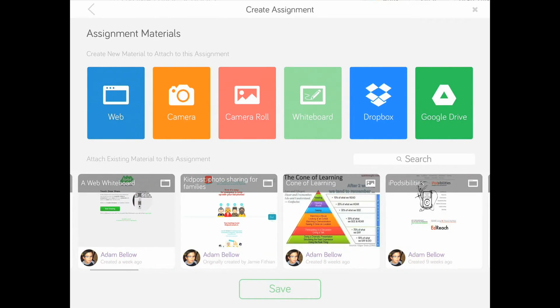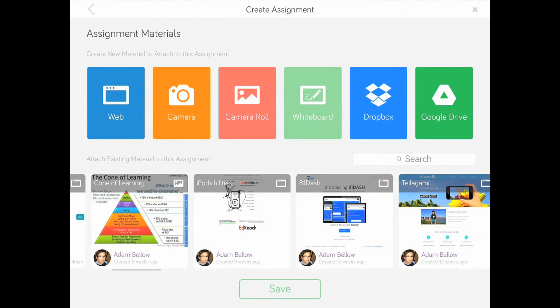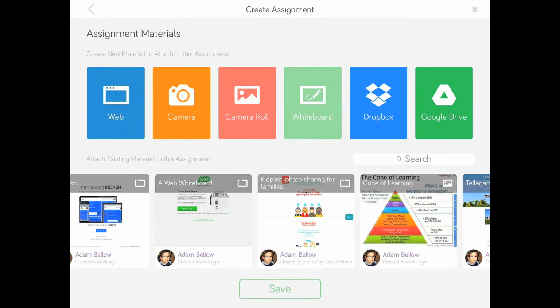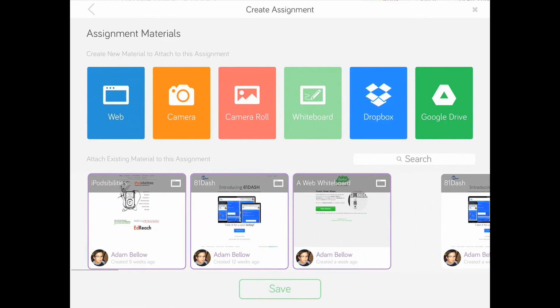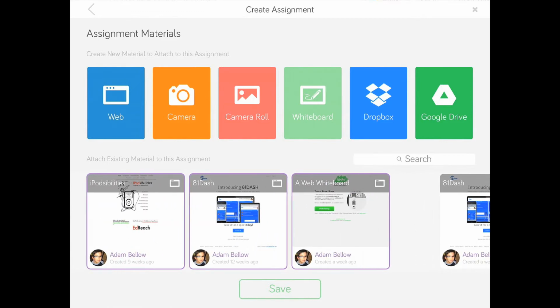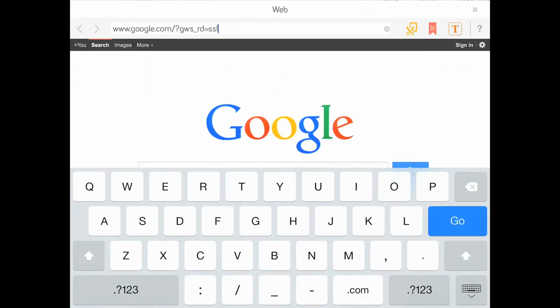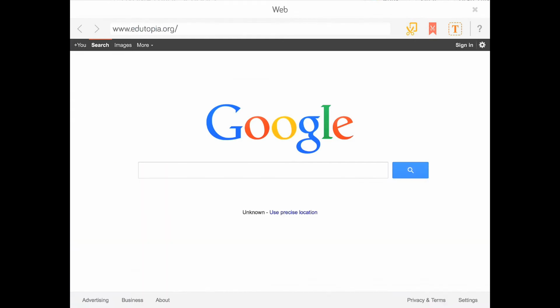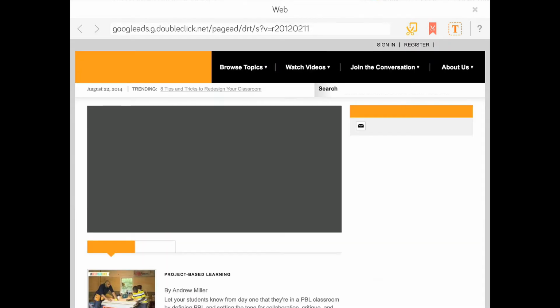So over here, let's say that there are some interesting things I wanted them to see. So for example, iPod's abilities, 81 dash, a web whiteboard. Those are the 3 pieces of content that I want to give my students. In addition, I want to give them a website. So I can come over here to web, and let's say I want to have them look at a site that's really good, let's say edutopia.org.